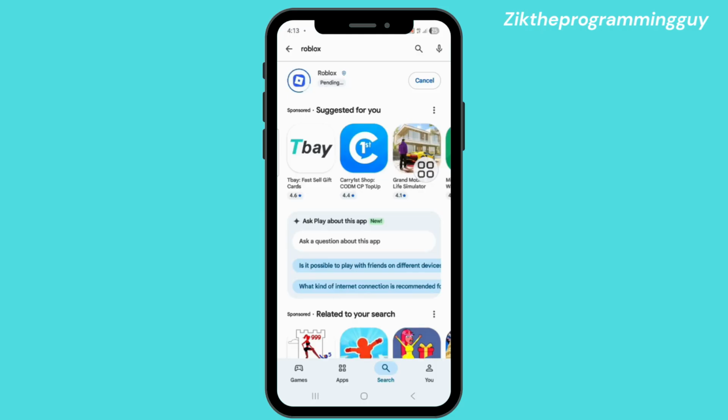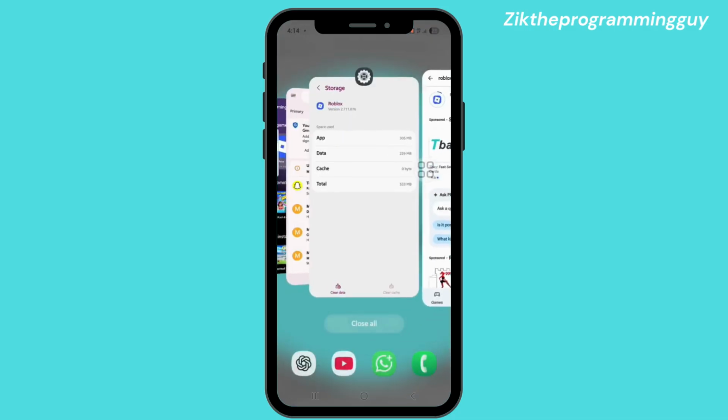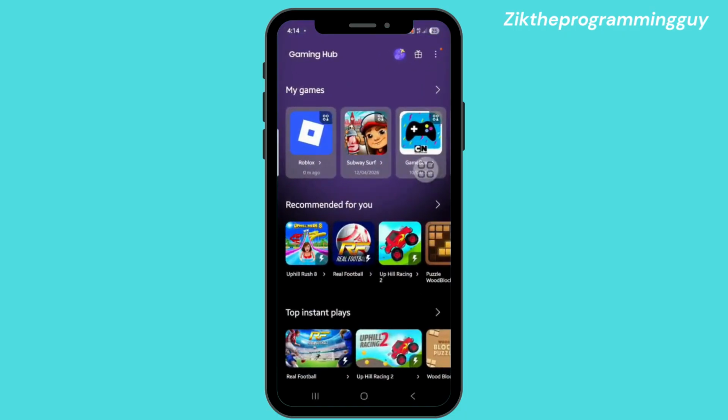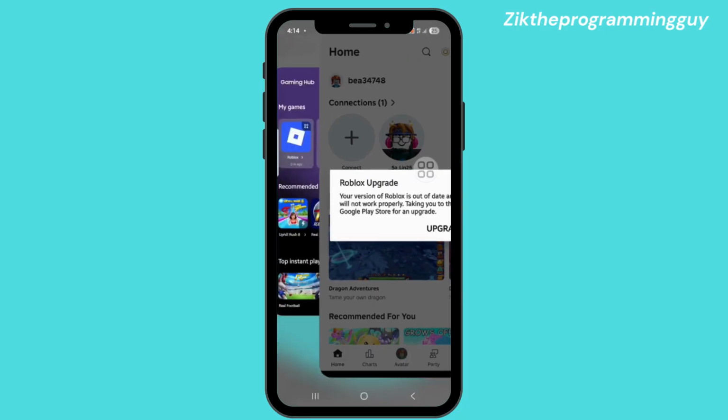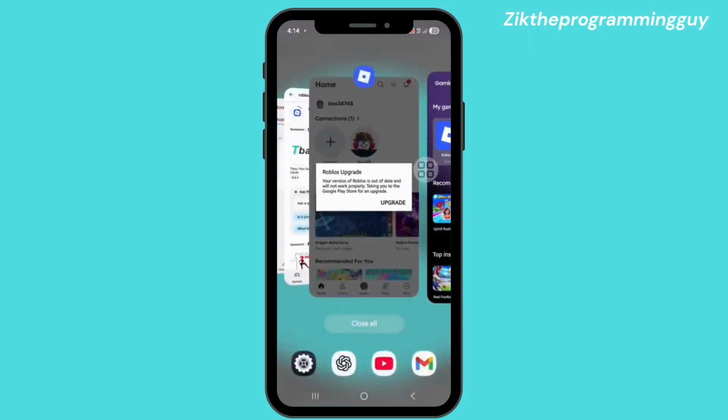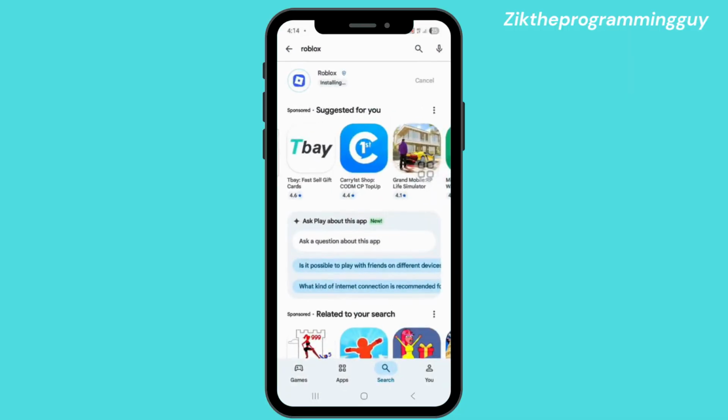So now I'm about to update my Roblox app. Let's try opening up my Roblox so you can see, because you need to update your Roblox. You can see your Roblox version is out of date and will not work properly. So it might be as a result of this. That's why it's not actually working properly. That's why you need to go to your Play Store or Apple Store and update your app. Let's go back and see if it has completed. Okay, it's actually installing right now, so we have to wait a little longer.